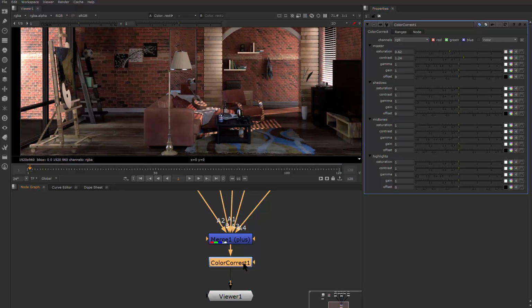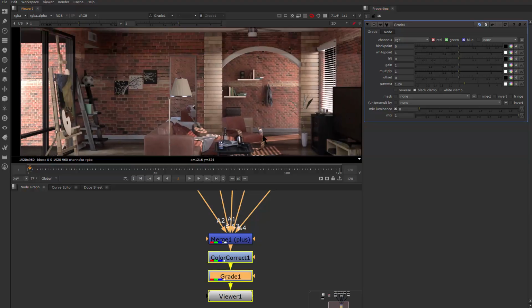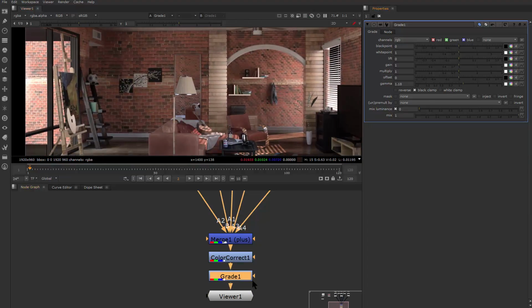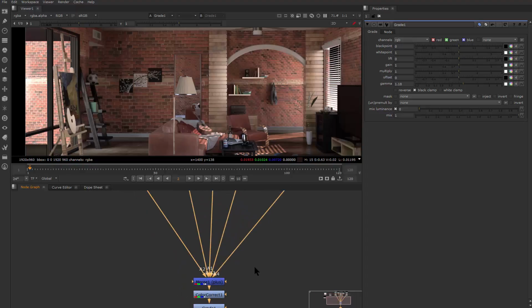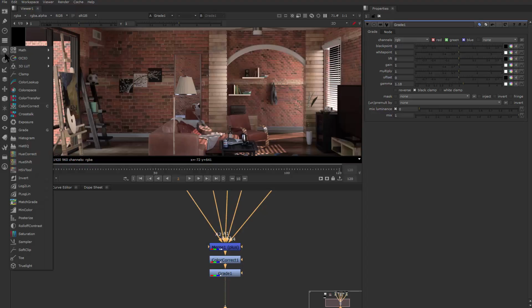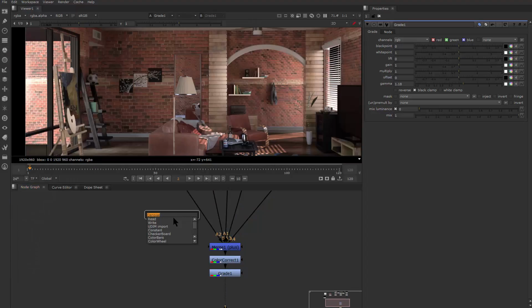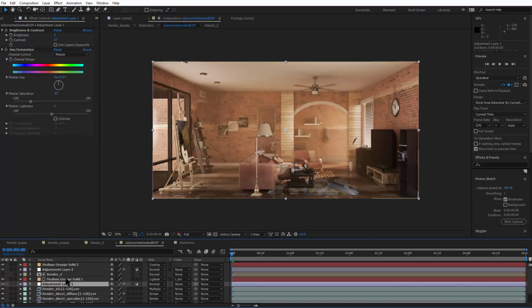I think it's also kind of dark, so I can press the G button, which is called the grade, and I can gamma it up a little to make the image brighter. If you don't know if a node exists or not, you can go here on the left side. Those are all the nodes available for Nuke. You can press tab and type in their name to create one. So we did some color correction, which is exactly like what we did here in After Effects, which is this color correction layer. Now let's move on to the depth of field.